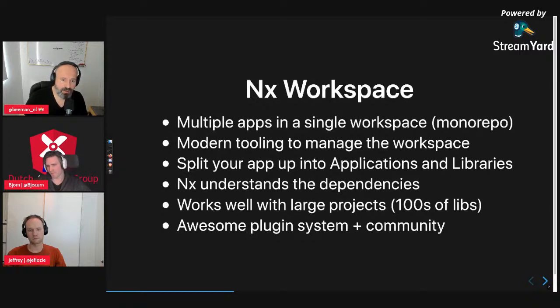Last thing to note, there's an awesome plugin system, which is what makes this all possible. And there's a great community with community plugins. So anything that doesn't work out of the box with NX today might work very soon. It's a very extensible piece of software.